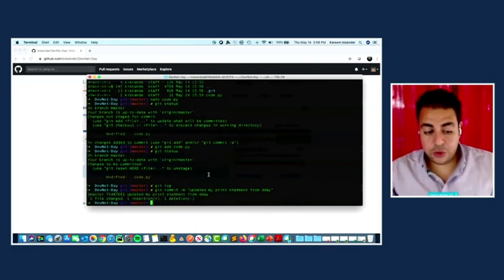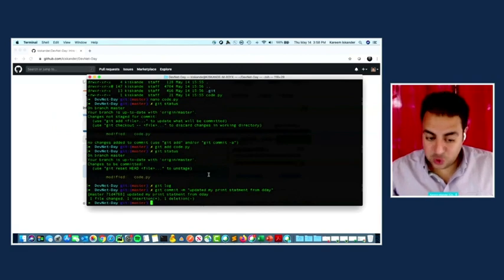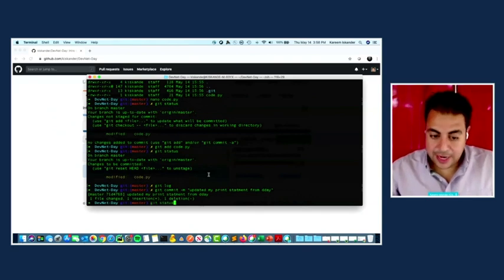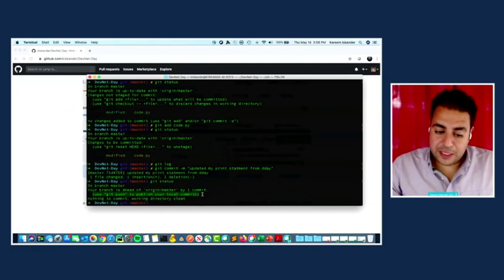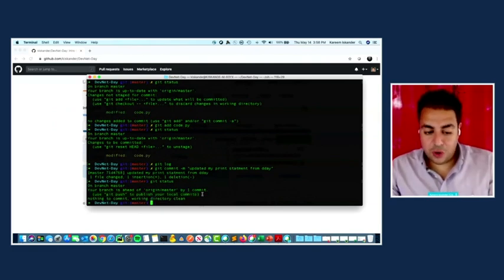And so it told me that one file has changed. I've inserted one line and I've deleted one line because I've edited one line only, right? If I go git status again here, it's telling me it's clean. If you want to make those changes reflect, then you can say git push, and that's going to change it on GitHub.